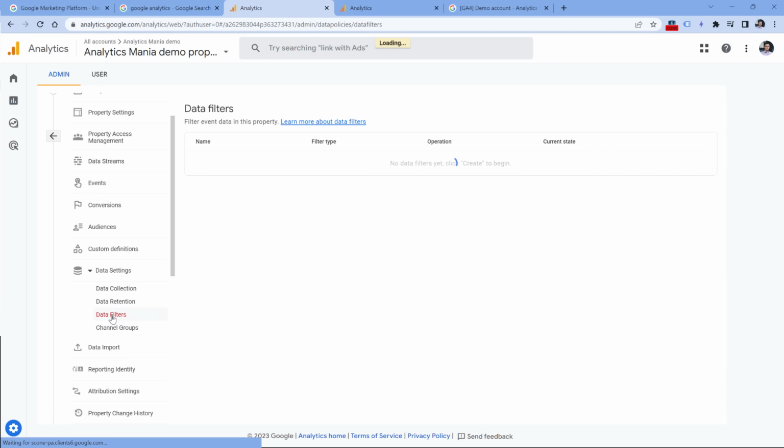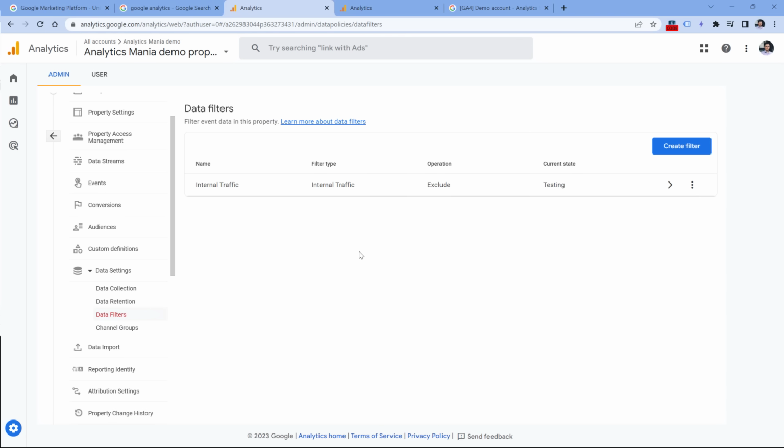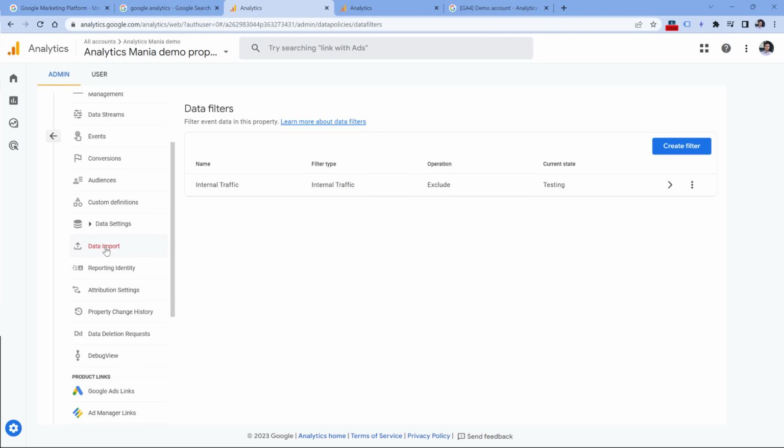Then there are data filters that is related to internal traffic. If you want to learn more about that, there is another link in the description of this video. And then there are channel groups, but this feature goes beyond the level of the beginner Google Analytics 4 user. So I will not explain this particular feature in this tutorial. Then we have data import, but that goes a bit too advanced. If you want to learn more about that, do your own investigation. Then reporting identity. For now, you should keep the settings as they are. The same applies to attribution settings.